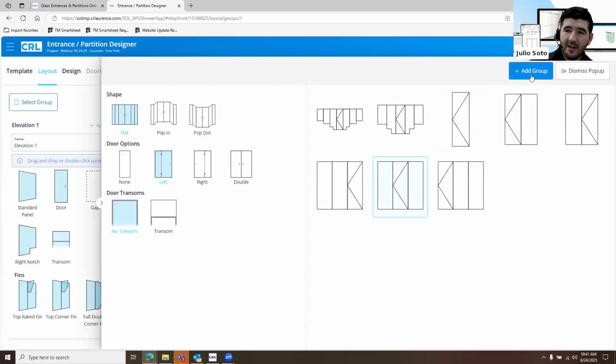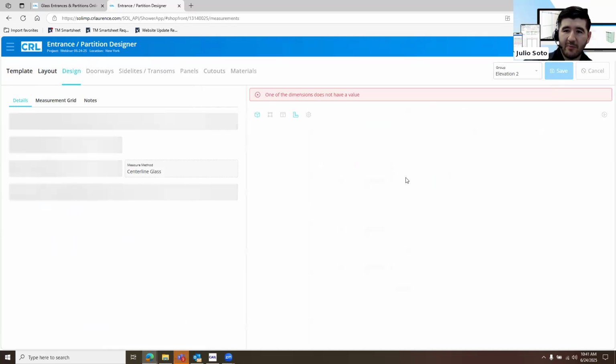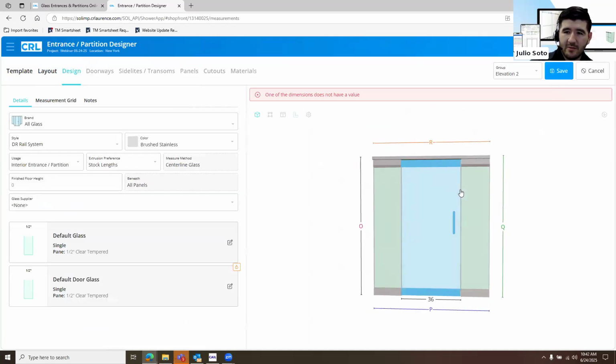Then here's where you do that, add the group, and now you have group two, right? And we'll call this elevation two. You go ahead and do that. Everything looks pretty good. And you have a brand new opening with everything already set in place, right?